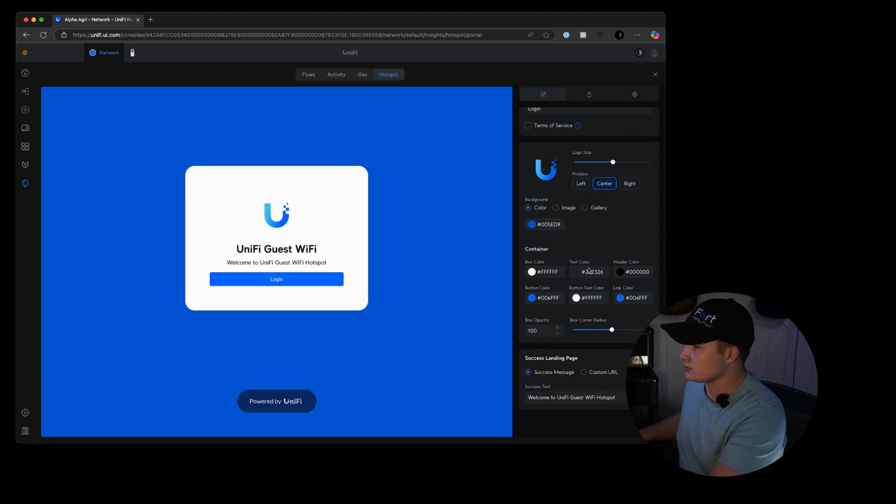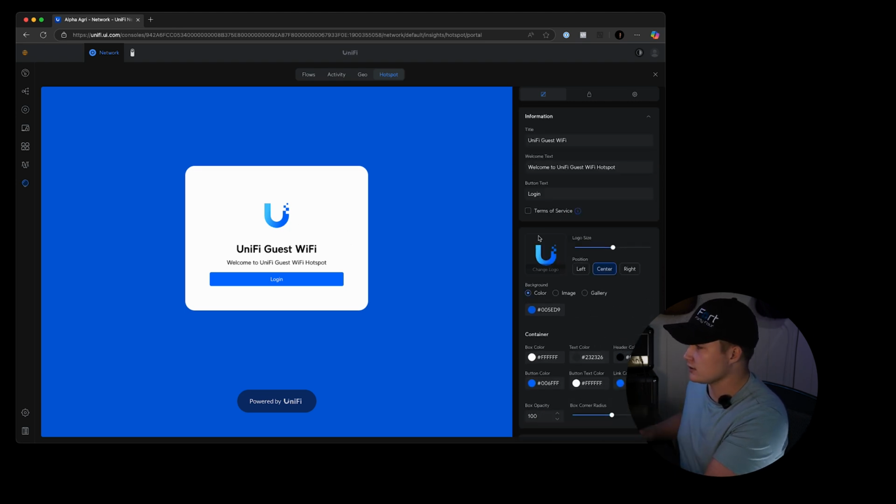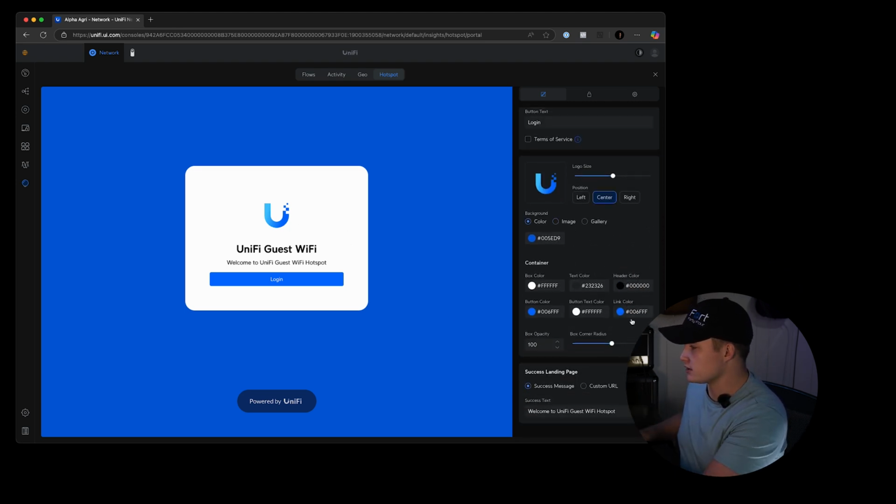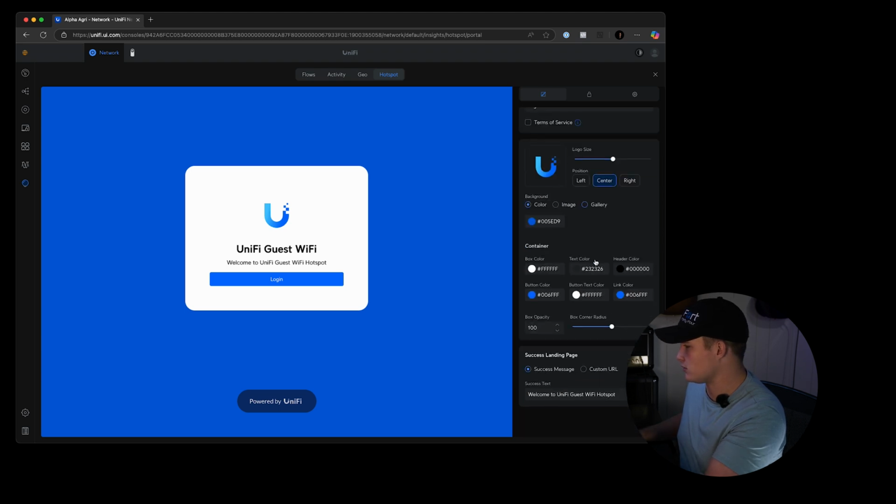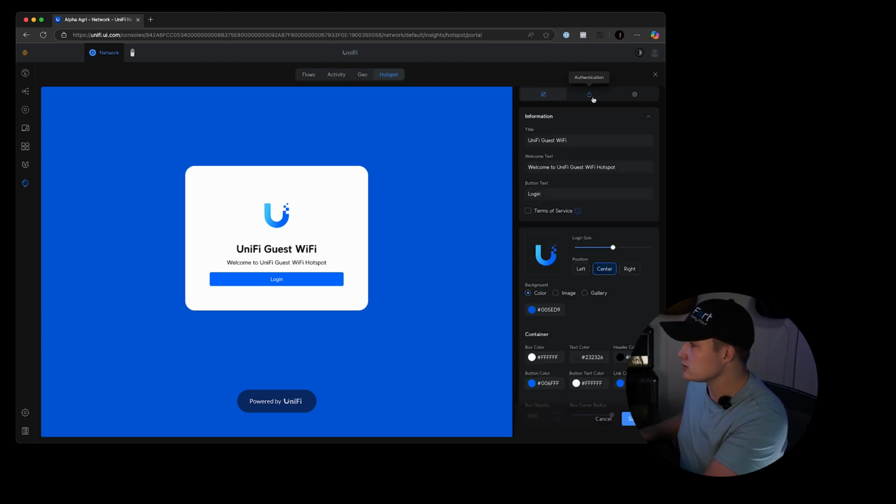So here are your options for how you want to design. You can throw your own logo in, change the colors, add your own text. I think you have an option to add an agreement or send them to a custom landing page. All pretty sweet. I've had mixed success with this, so I haven't tried it recently. The last time I tried it didn't seem to work all that well, but UniFi keeps updating stuff, so I assume it's probably working by now.